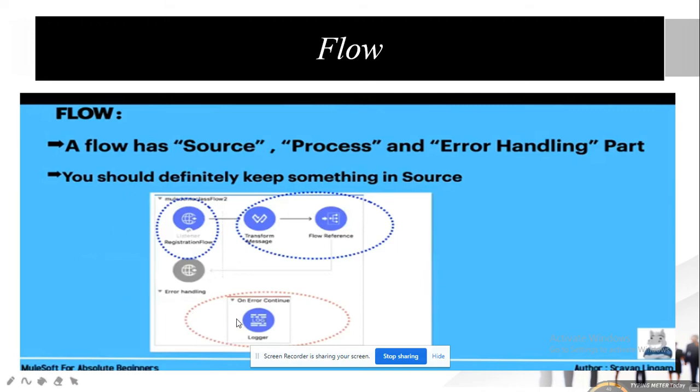And here is the error handler part. If anyone is familiar with Java, they'll know more about what error handling is. Then we'll know what a flow is. A flow contains a source, process, and error handling part. And the main thing we need to keep in mind is that whenever we declare a flow, there should be a source. We need to keep the source for sure.